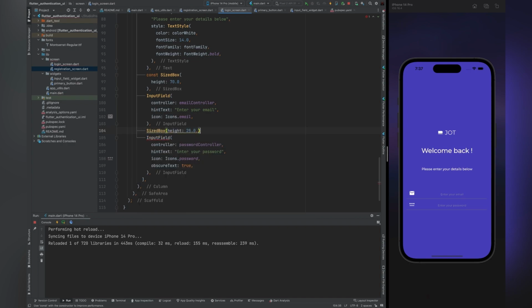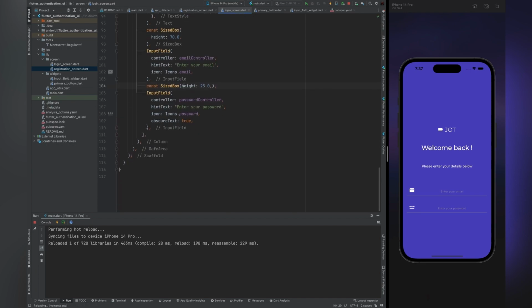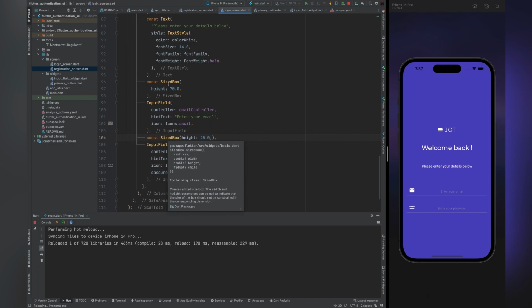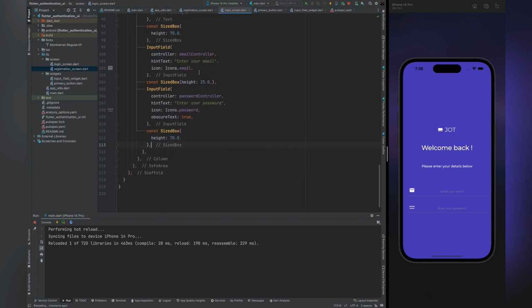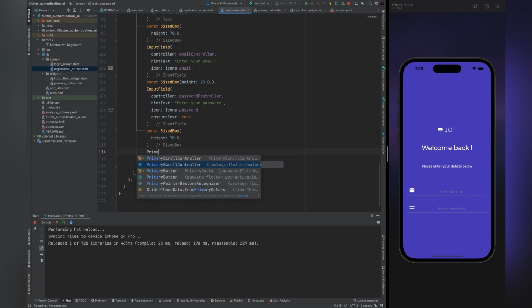Let's give some spacing between the text fields. This is the power of extracting our widgets out to another Dart file, so we can reuse them inside our project. So now what we need is to add a button for login, so that whenever the user presses that button, it will validate whether the user has entered the data or not.